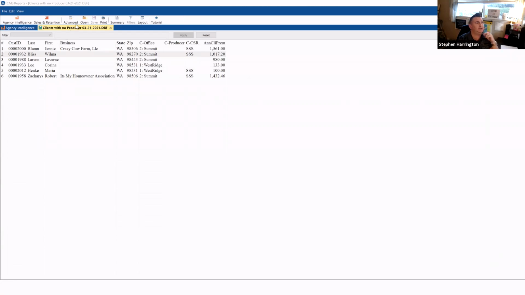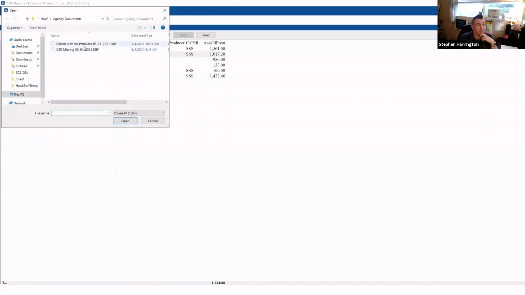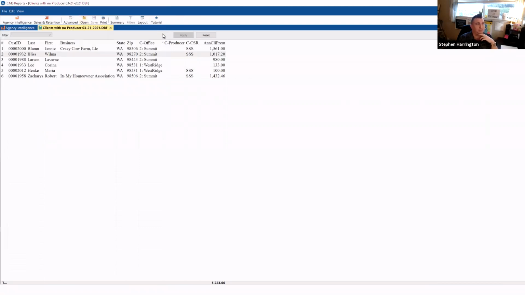There it is. On anything you open, you can click the open box right here that just says open, and it's going to go to your saved report. So you just pick the one that you want. So that works.